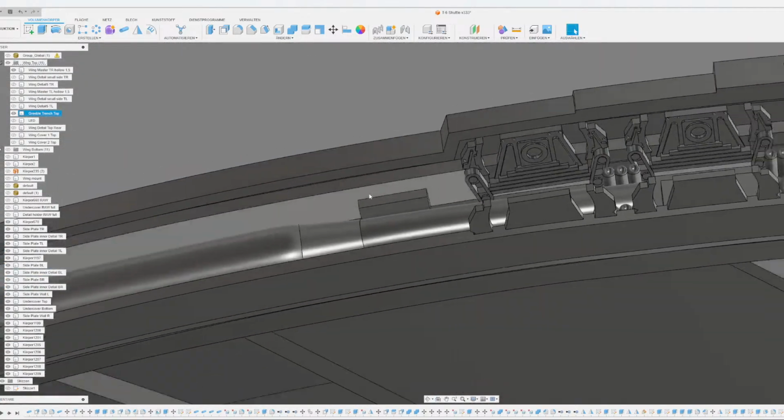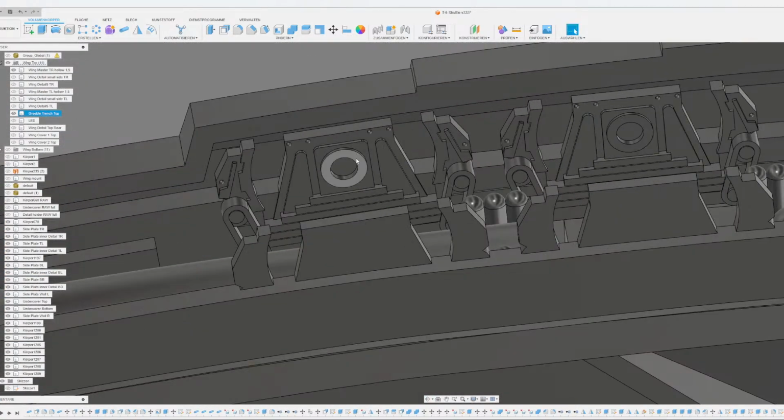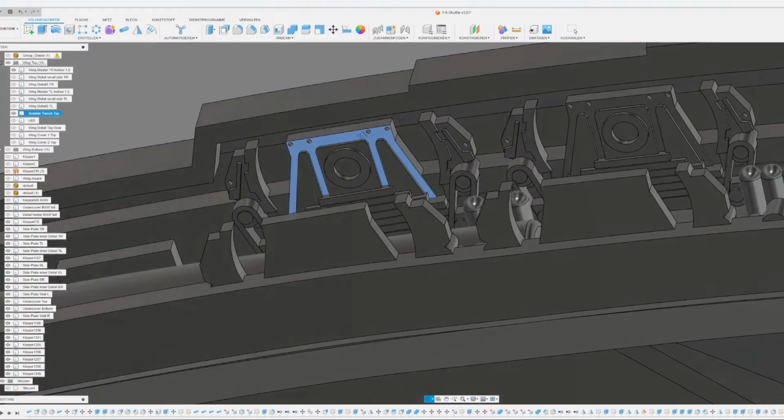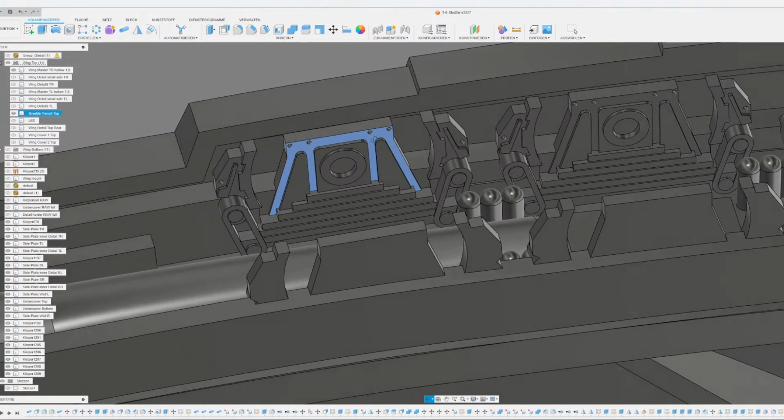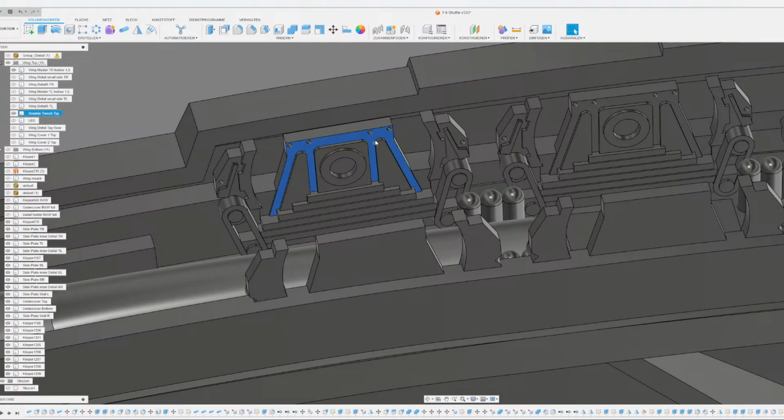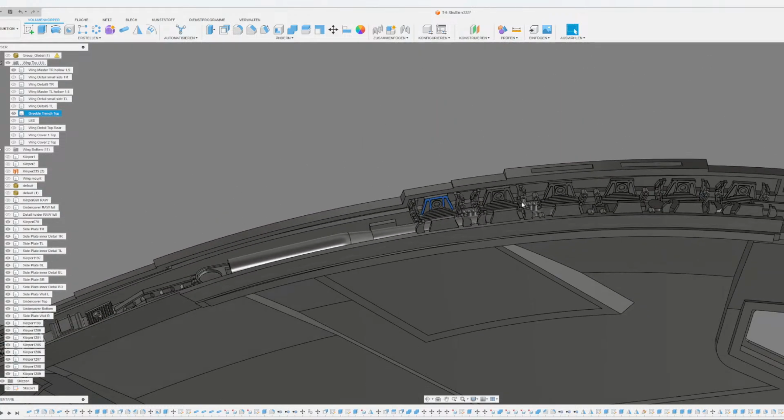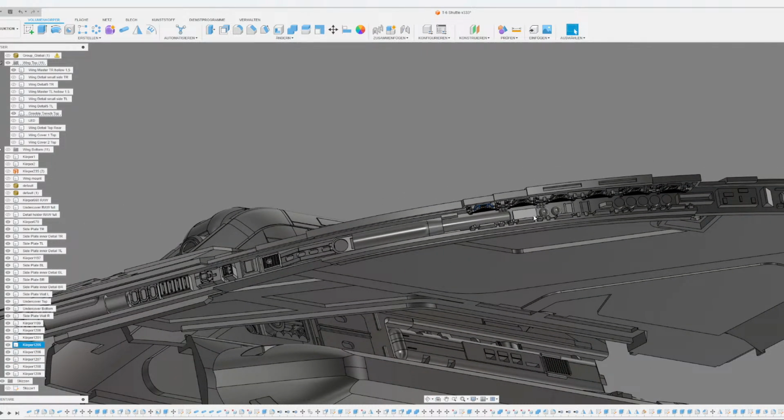And also those train suspensions in here. Those are also the same as used on the TIE Bomber wings. But everything else that I have seen so far is not that familiar to me.